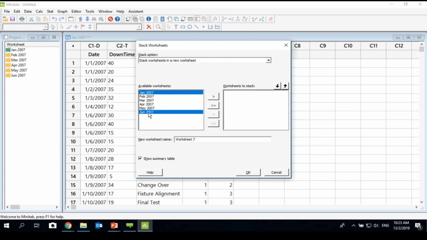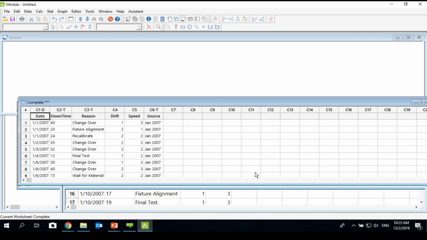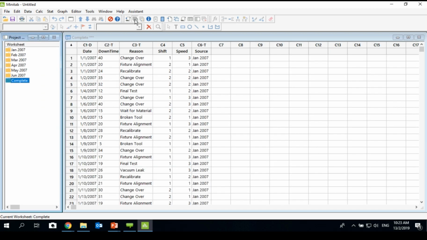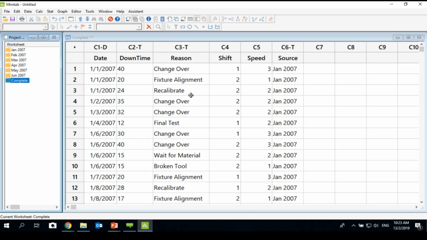Maybe you go for Jan and then select all of them, or you can rename the worksheet. So for example here, I rename it complete data, and then you click OK. Once you do the step, you get the new worksheet which combines the worksheets into one worksheet. Once you stack the worksheets, Minitab creates another column, which they call the source.